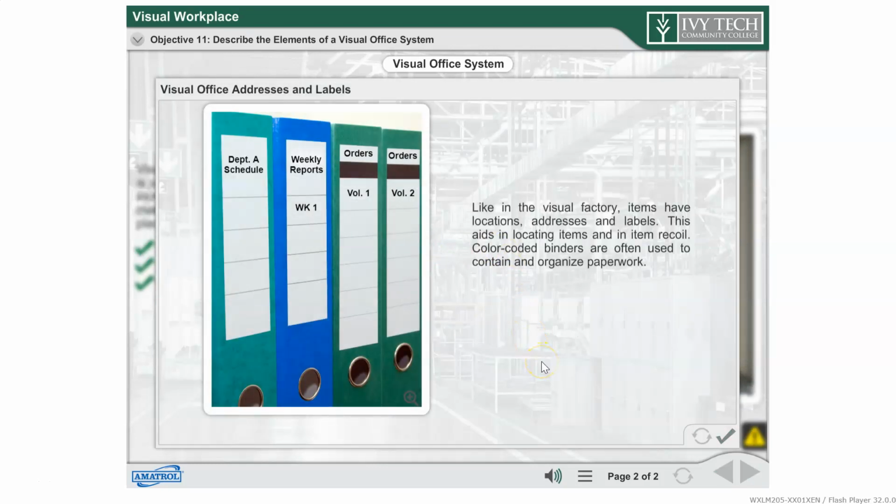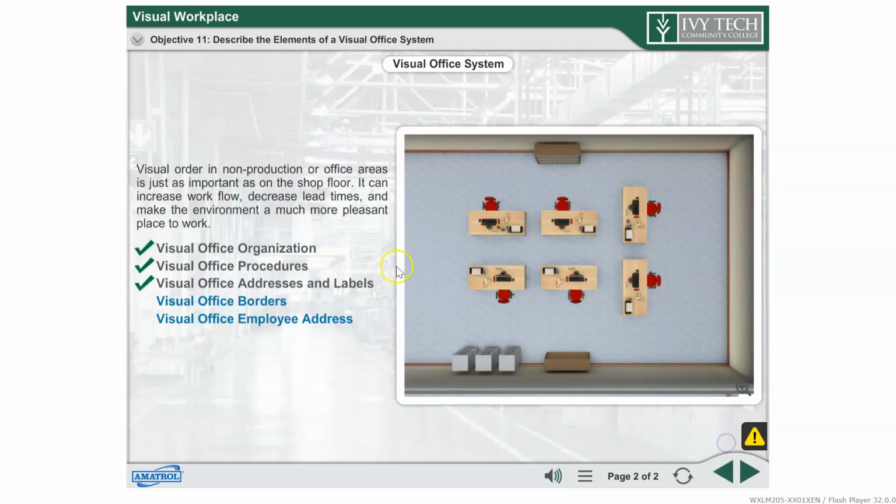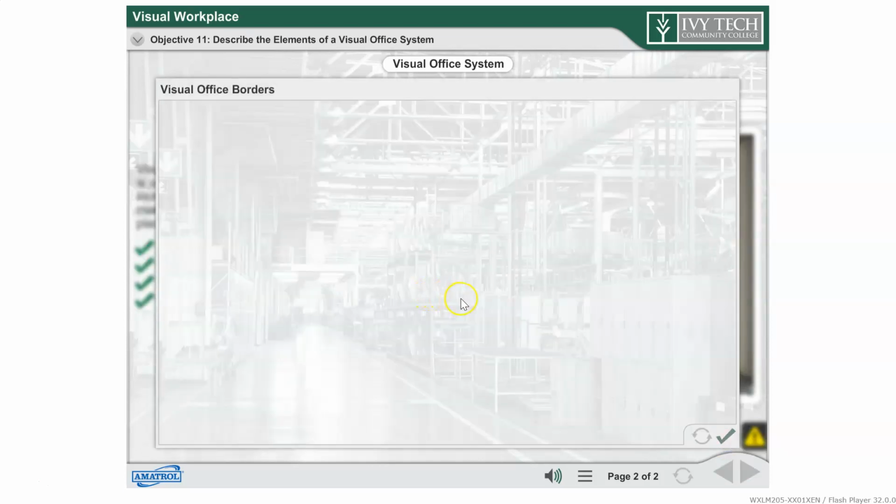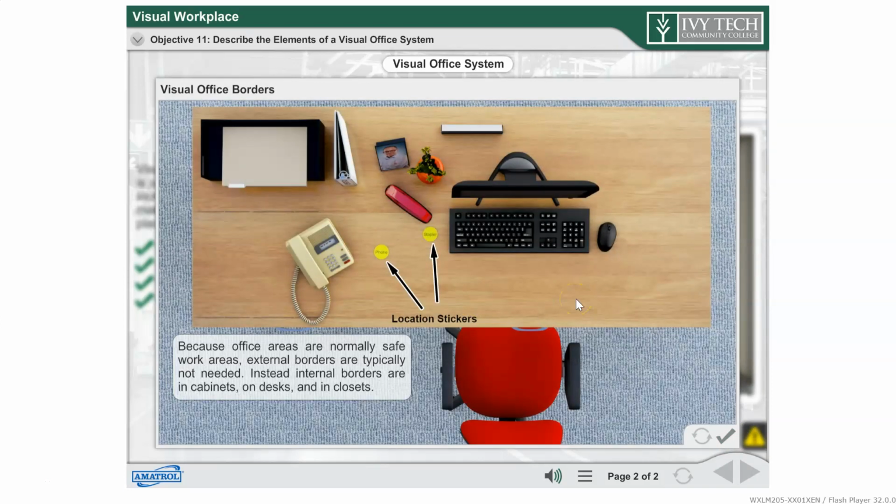Like in the visual factory, items have locations, addresses, and labels. This aids in locating items and in item recall. Color-coded binders are often used to contain and organize paperwork. Because office areas are normally safe work areas, external borders are typically not needed. Instead, internal borders are in cabinets, on desks, and in closets.